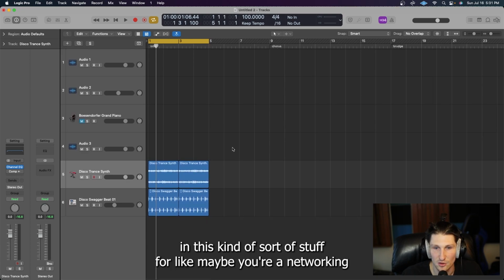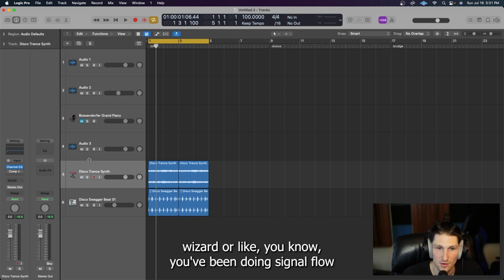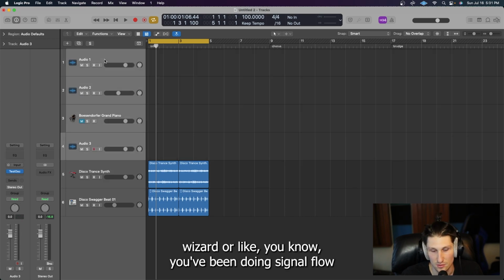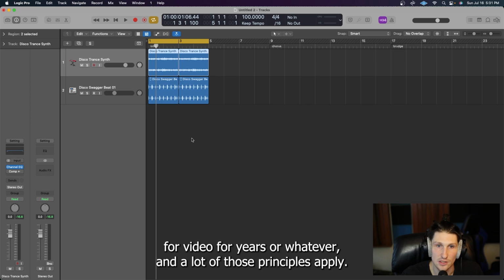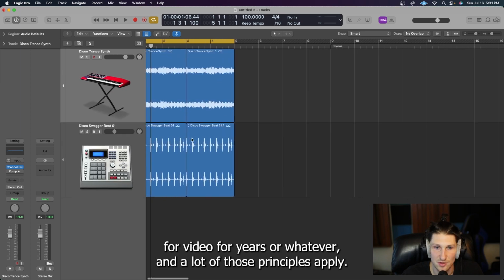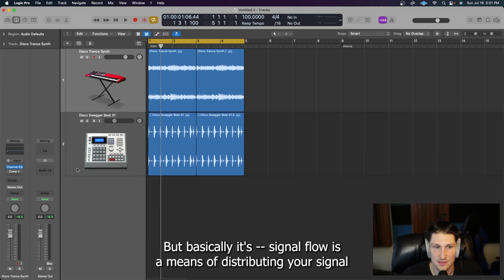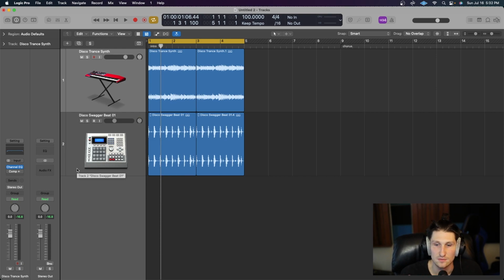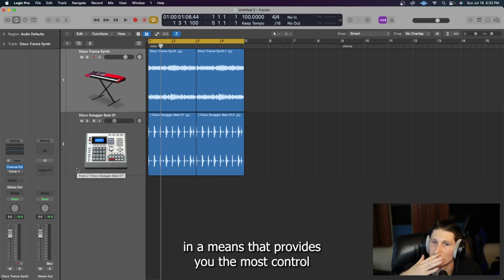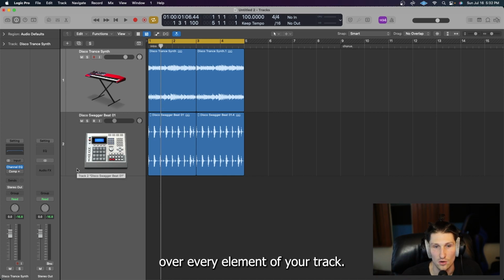Maybe you're a networking wizard, or you've been doing signal flow for video for years, and a lot of those principles apply. But basically, signal flow is a means of distributing your signal down the line in a way that provides you the most control over every element of your track.